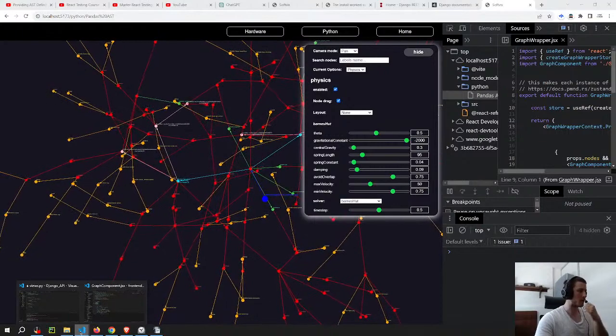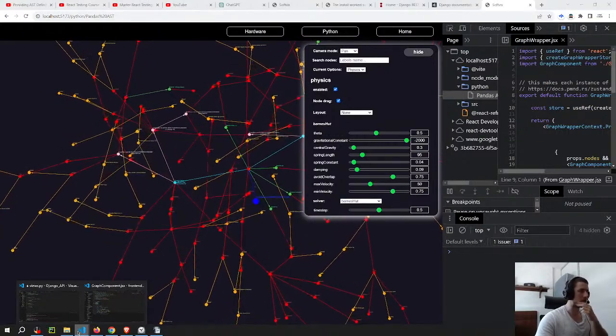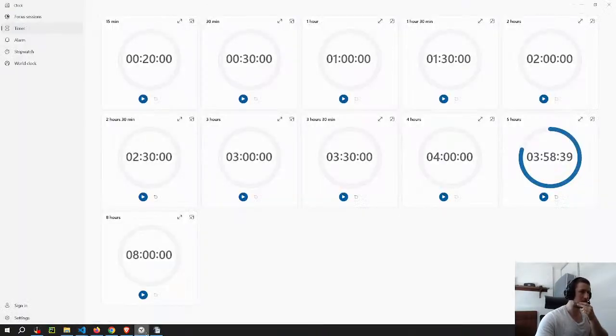I'm going to take a break now and just do the yoga nidra thing and then continue. I forgot to put the timer here. I'm just going to do 2 hours.